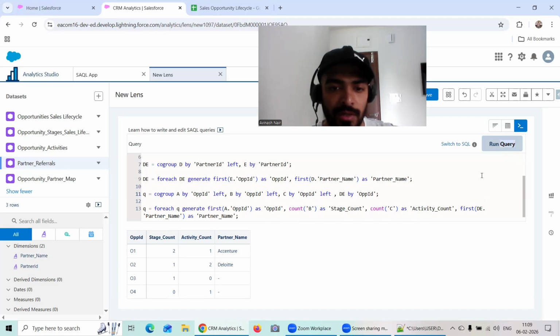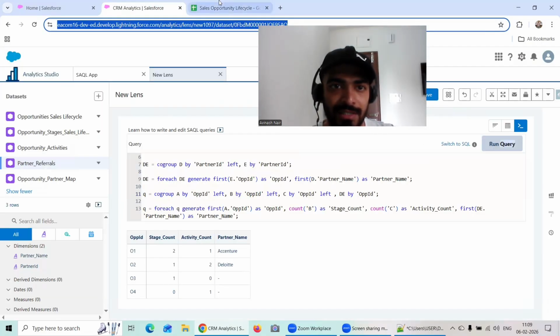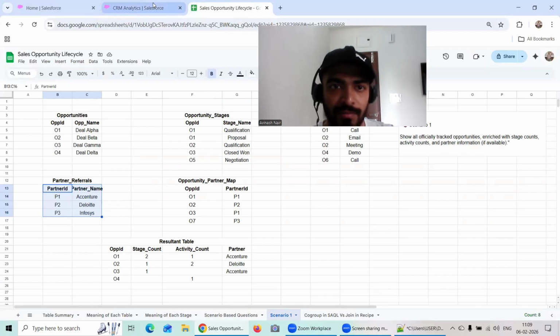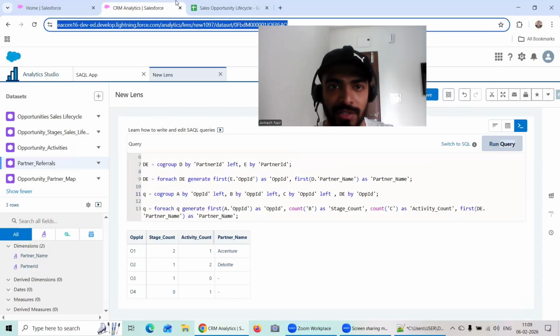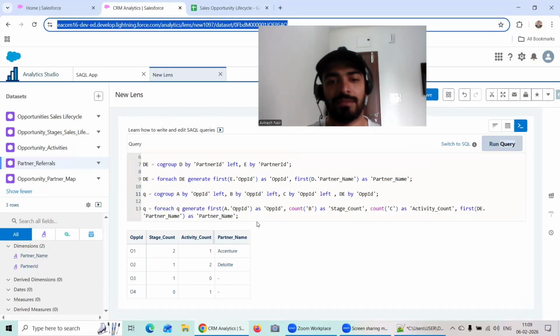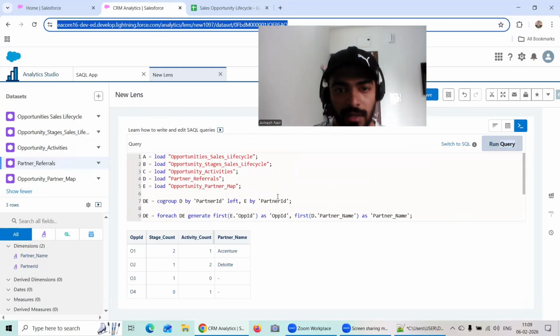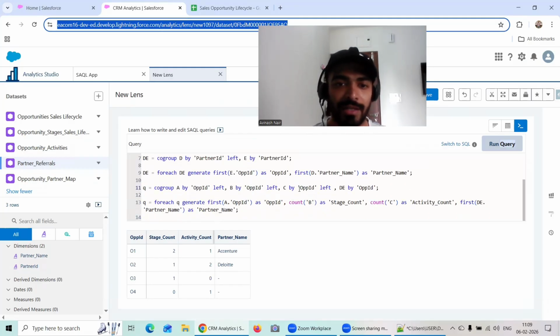Cool. Now, if you see over here, I got all the details basically. Like here, if you see the result table, I had O1, O2, O3, O4, which I got. The stage count also seems correct, 211, and the activity count also 121, which is fine. The only issue is, if you see here, I'm getting the Accenture Deloitte, but the next part, the Accenture, is missing, right? That is one issue. Now let's try to analyze where it exactly went away, why that Accenture is not coming.